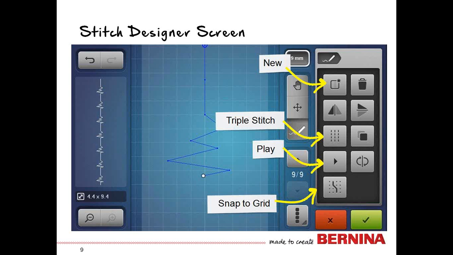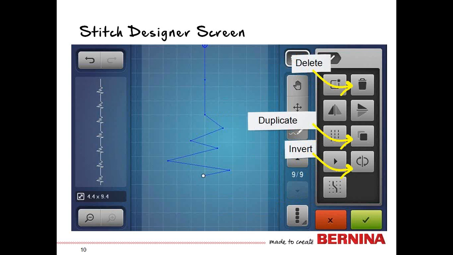Then there is snap to grid. So while you can just draw anywhere on the screen, sometimes you want to be a little bit more precise, and snap to grid can come in really handy. Isolating your pinpoints will lock to the grid points on the screen.